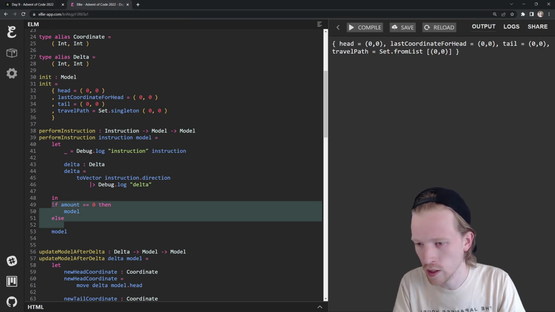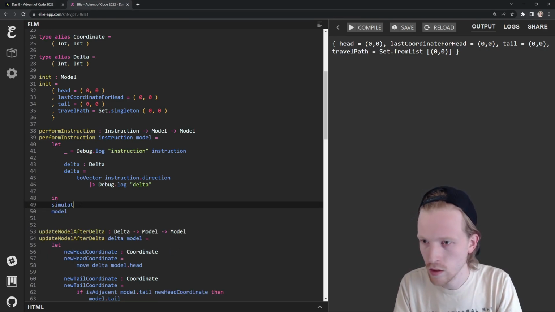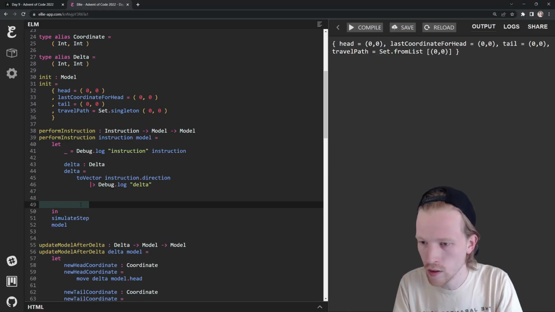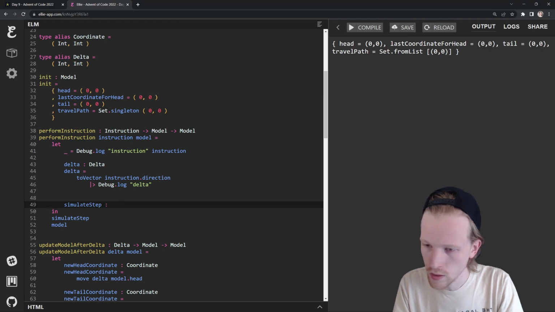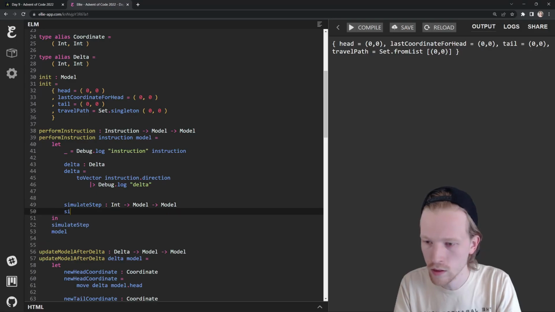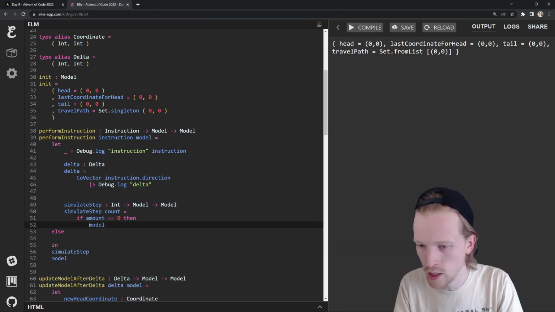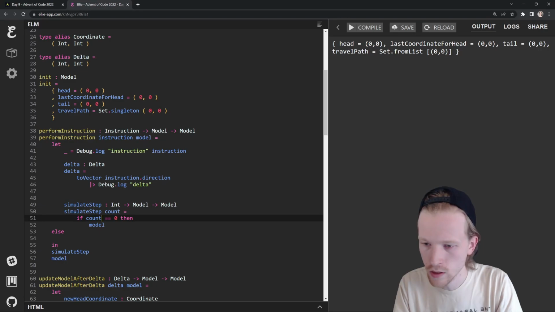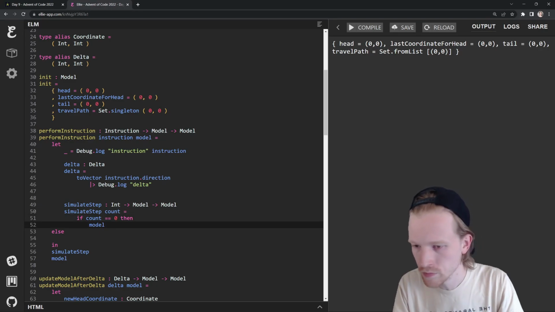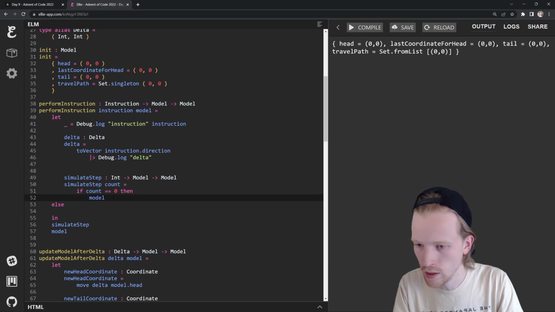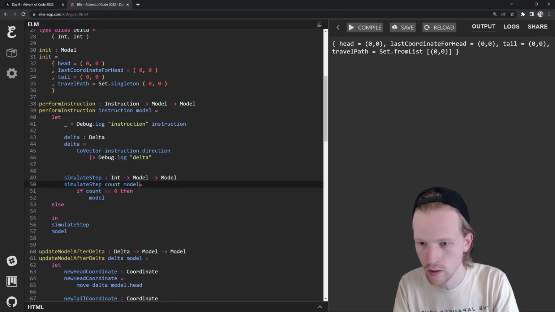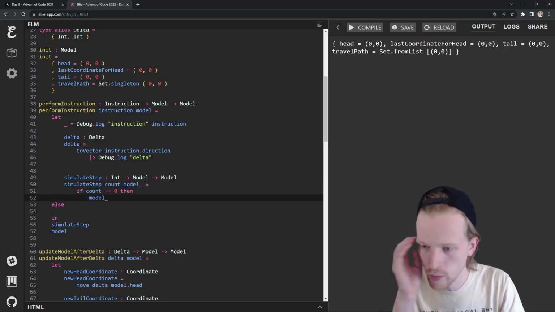We are going to need like a performer thing here. So simulate step. Simulate step. This is going to take an int. This is going to take a model. Count. So I'm going to move this in here. So the count is 0. Then we're just going to return whatever model we have. So I'm just going to call that model.